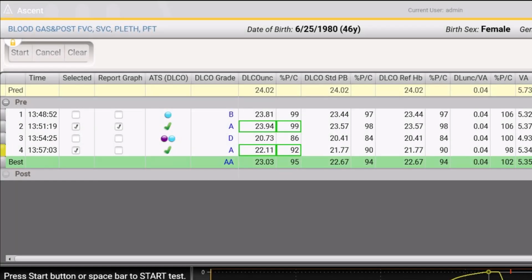If the effort was acceptable according to the ATS and ERS standards, a green check mark will appear in the ATS column for that effort. And if the effort was acceptable, the software will automatically select it for inclusion in the final test data by placing a check mark in the selected column.